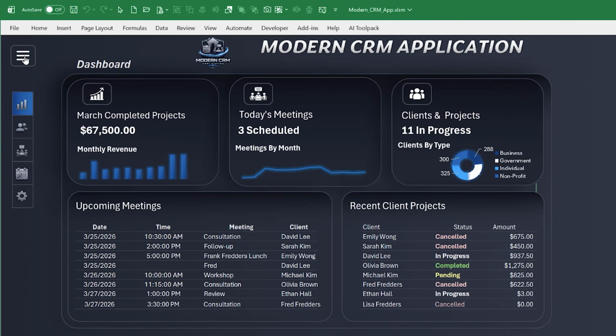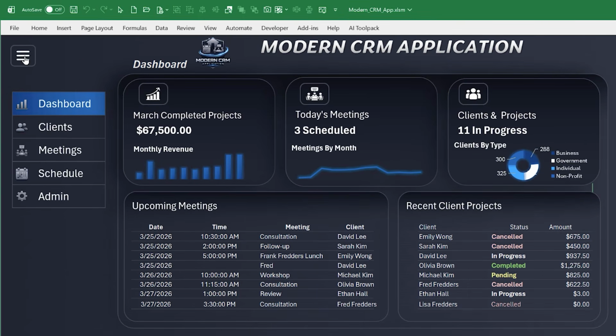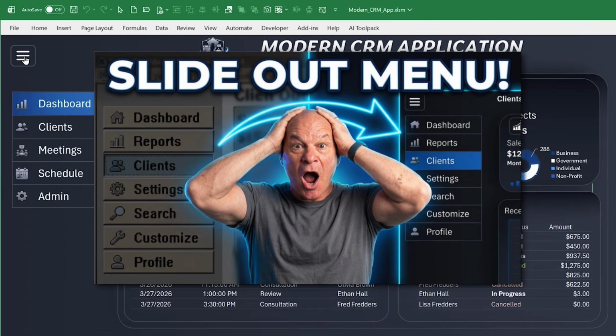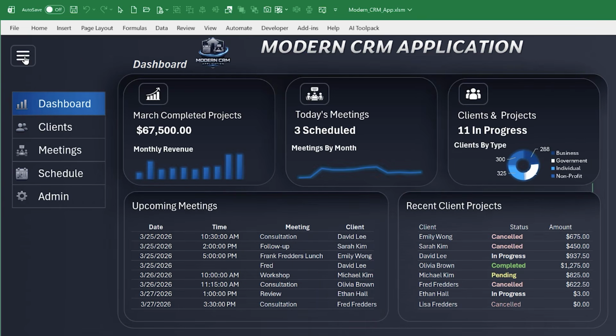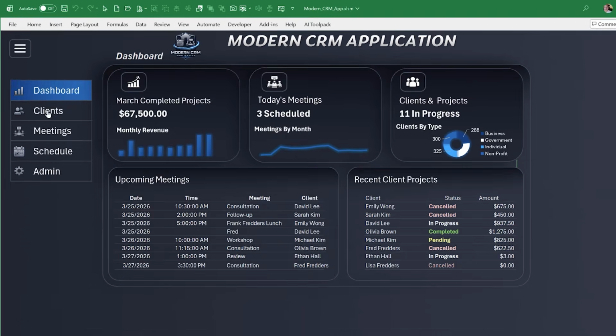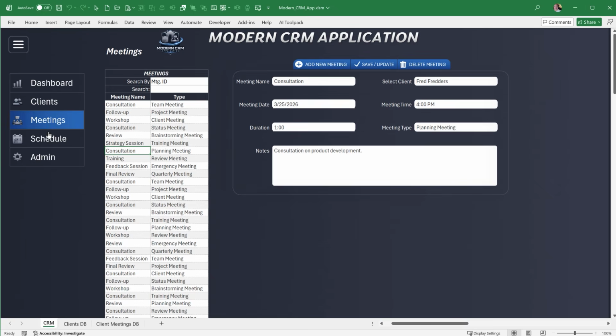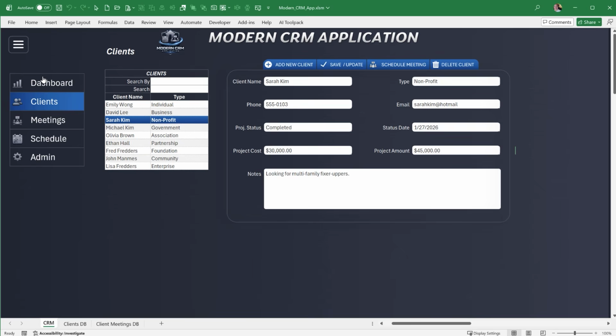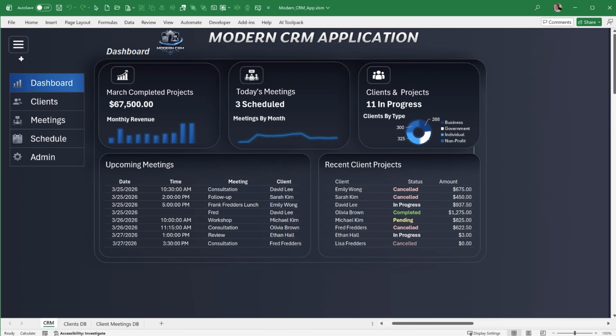It does come with a collapsible menu. Now, I just had a VBA basic training that I'll put the link down below. It covers this collapsible menu in detail, so I don't want to cover that. I've got a training just on that collapsible menu, and it looks just like this. In fact, that was the inspiration for this training.